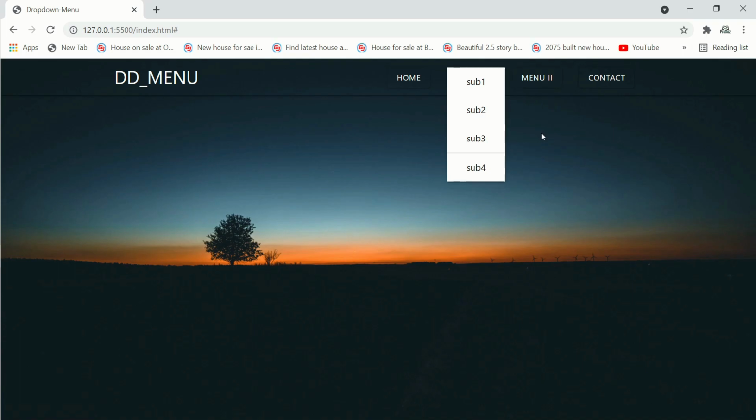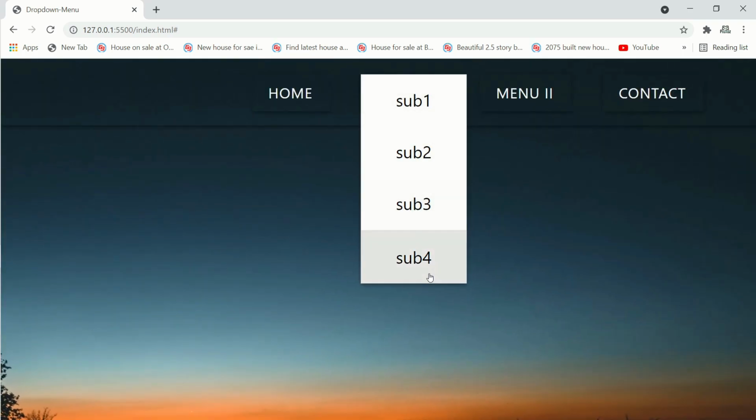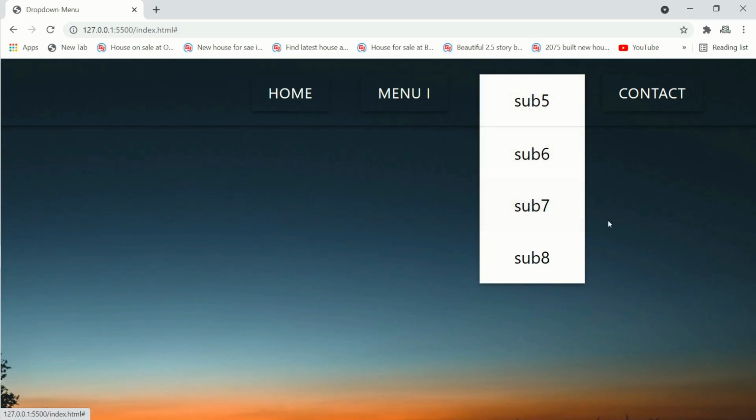Let me give you some closer looks, and as you can see, it is looking perfect, and we have finished making our drop down menu as well.